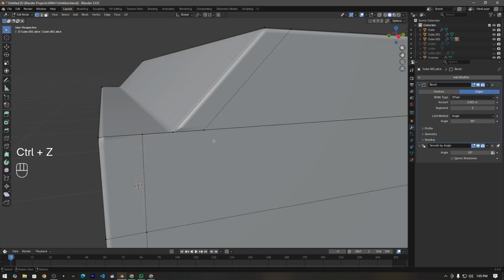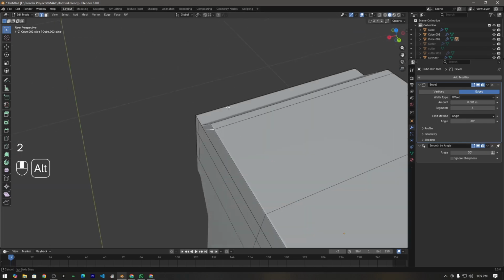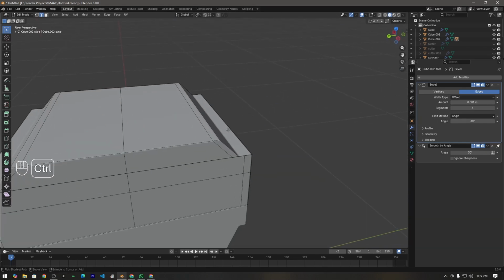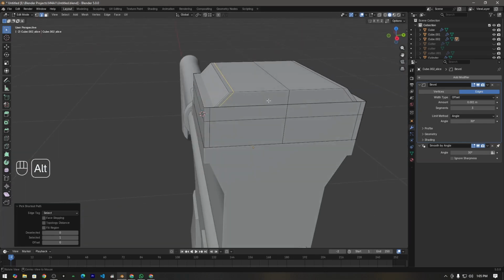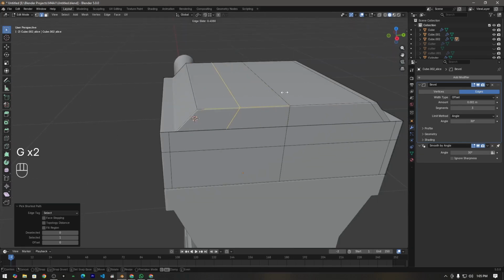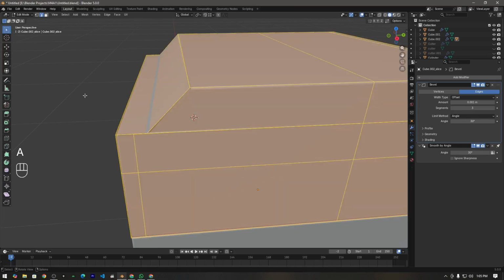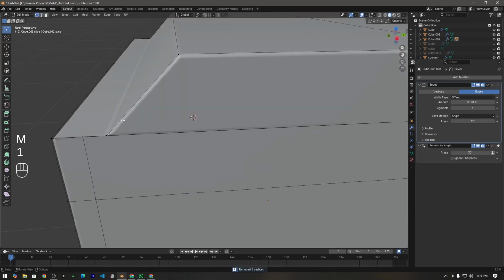And for that, I'm going to select this whole edge loop, hold down Control and then click on this edge to select this whole edge loop, then press G twice so we can move these, then snap them on this edge, then press A to select everything, press M and merge by distance so you can get rid of them.